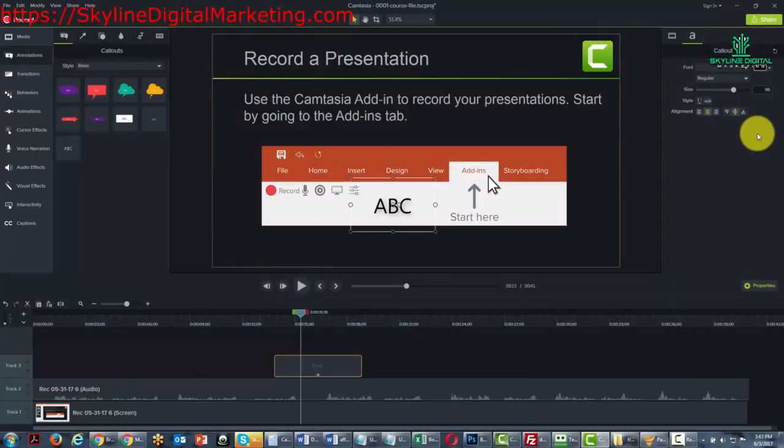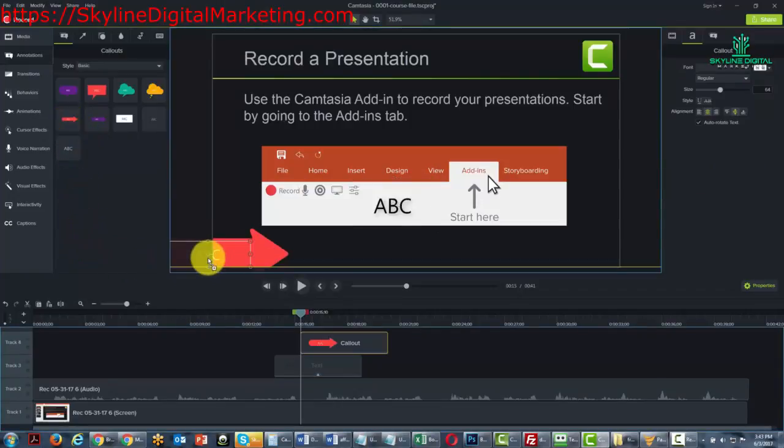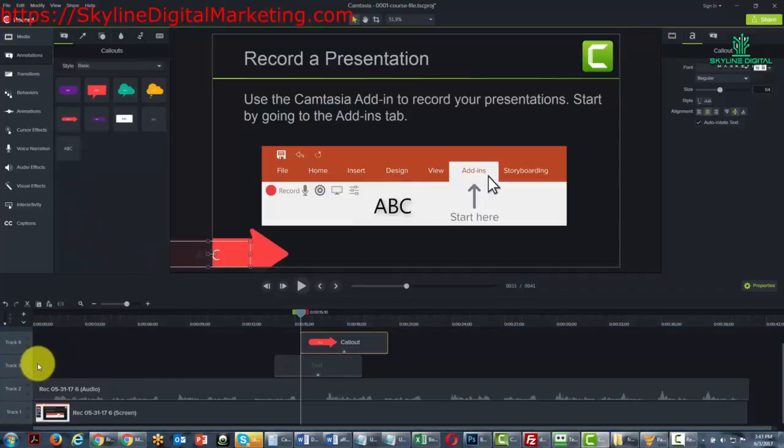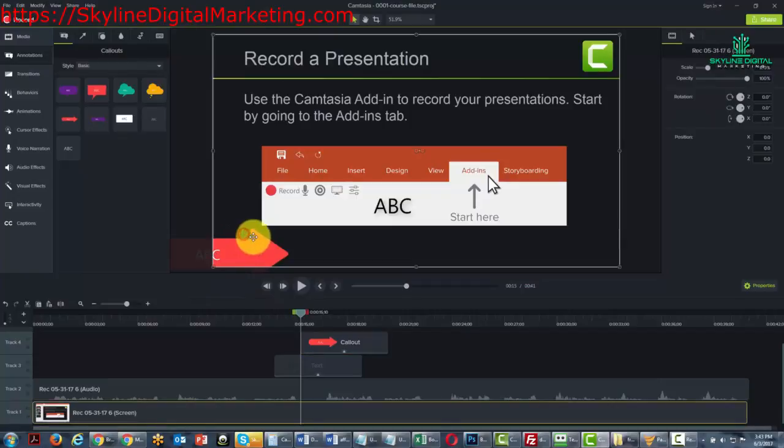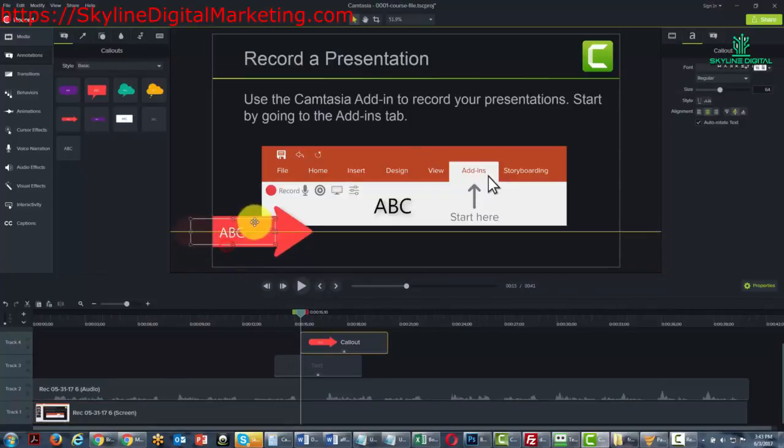Now we can actually do more than one annotation. So for example, if we wanted to do an arrow, all we would need to do is drag that arrow either into the box, or onto the timeline, either one. What we're doing here is making this arrow a part of the video.